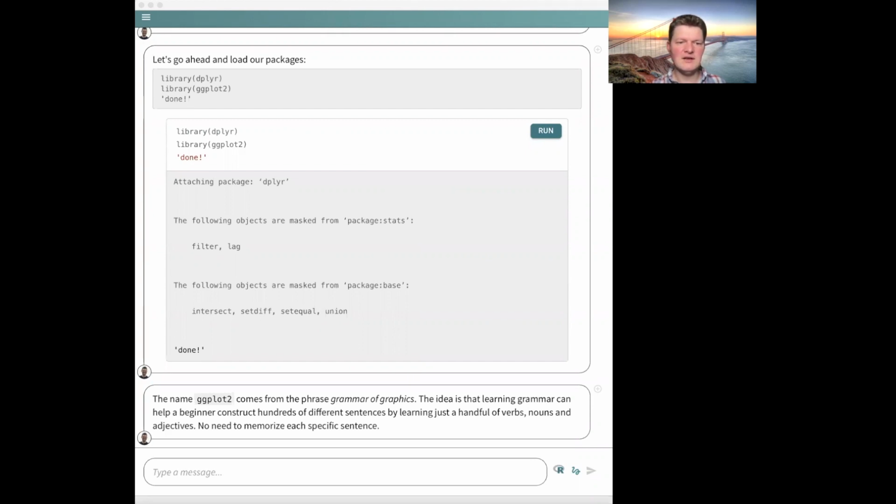So likewise, we're going to learn a handful of ideas and concrete manifestations of those ideas from ggplot2 that are going to serve as the building blocks. And we'll also learn the grammar for how those things fit together. And then we'll have a lot of flexibility to create many different types of plots in a convenient way.